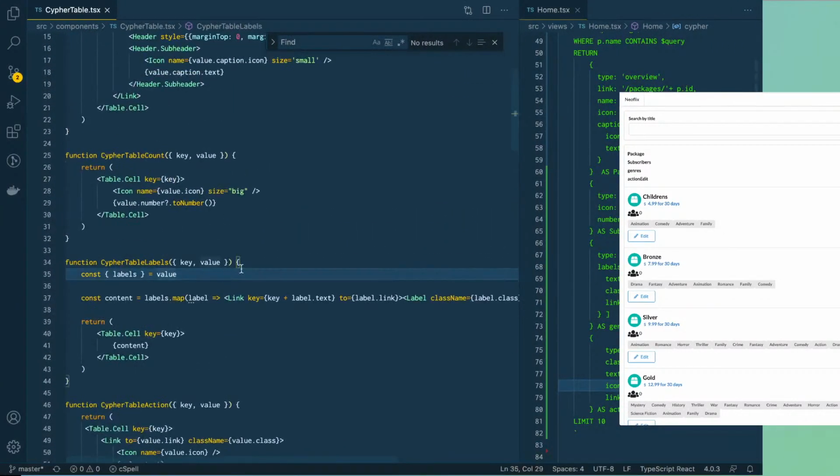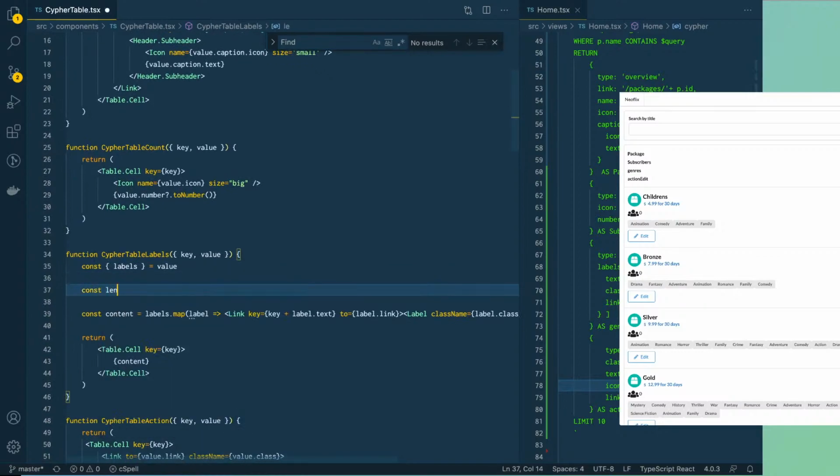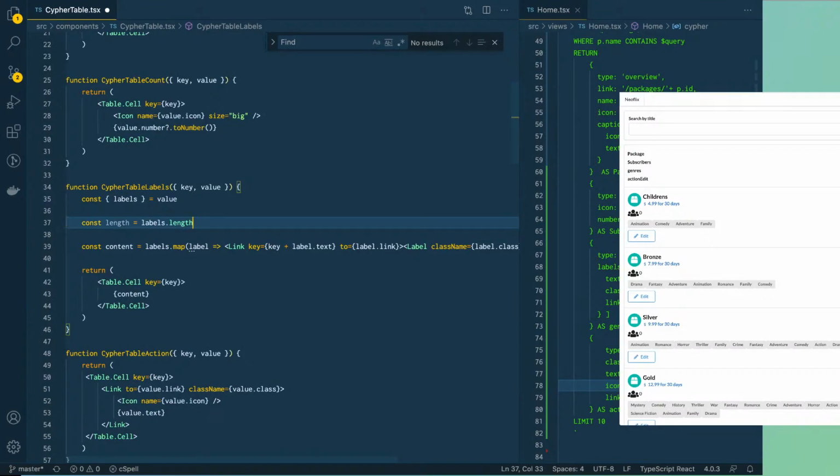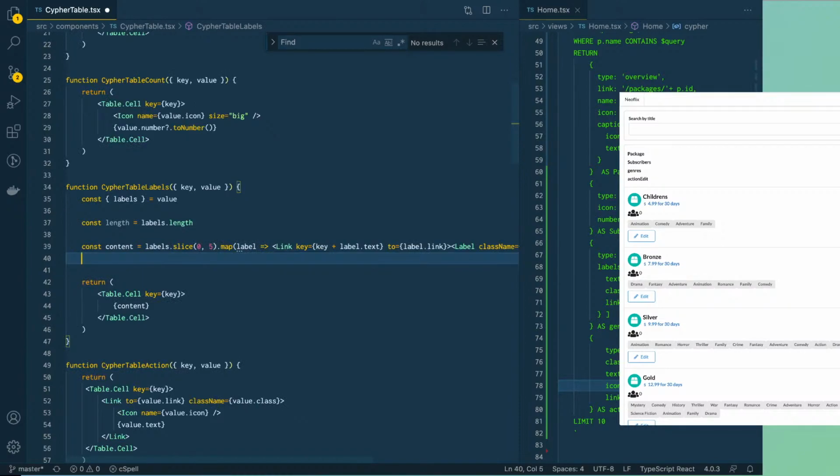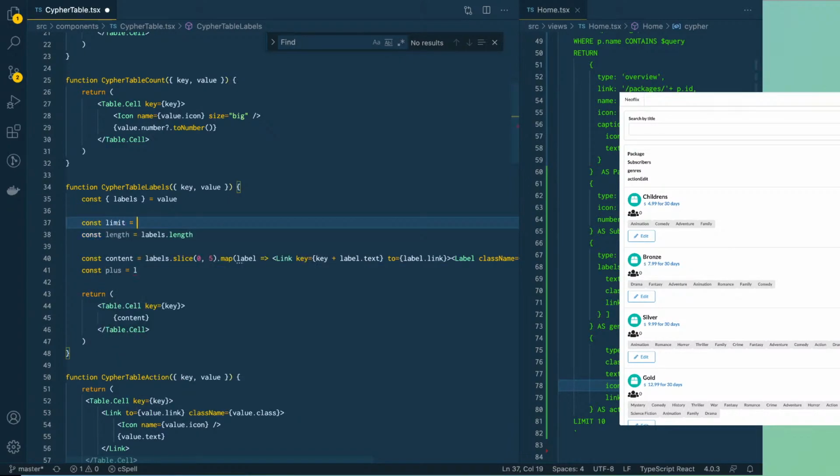So for the labels, we could take the length. And then we could just take like the first 5. And then the plus would be, let's turn that into a variable. So we're taking the first 5.